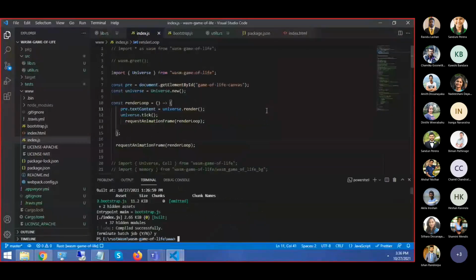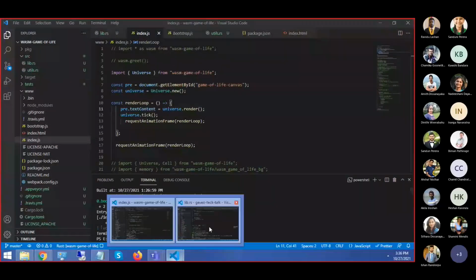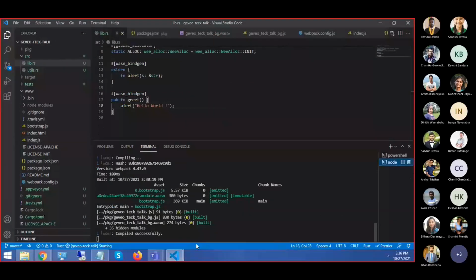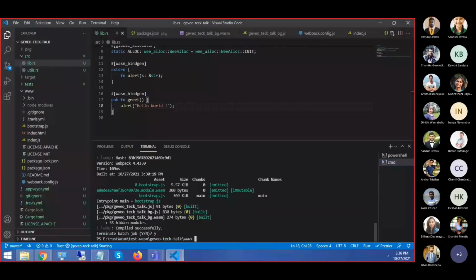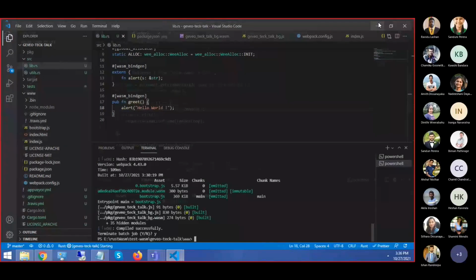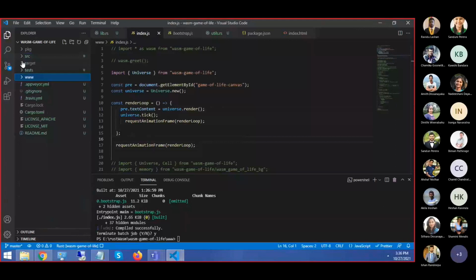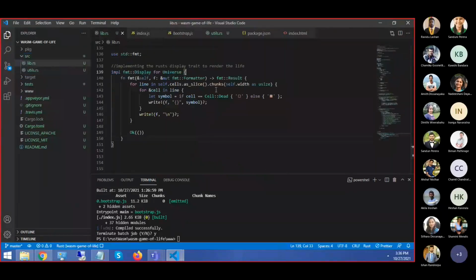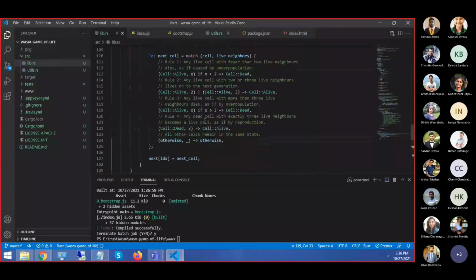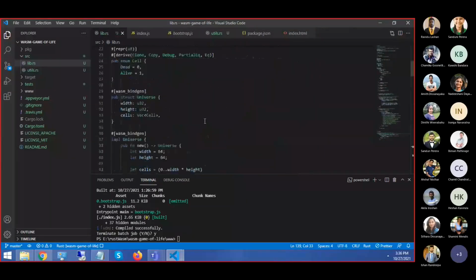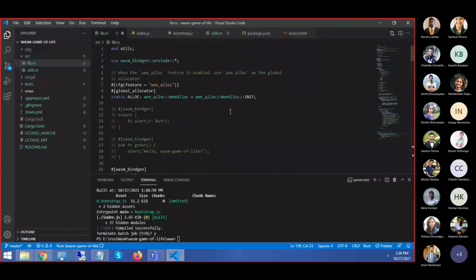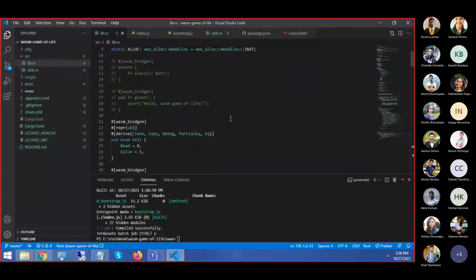In order to save time, I have already prepared it. Okay, so this is the same file structure that we used in the hello world. Here in the lib.rs file, I have implemented the logic for the game of life.